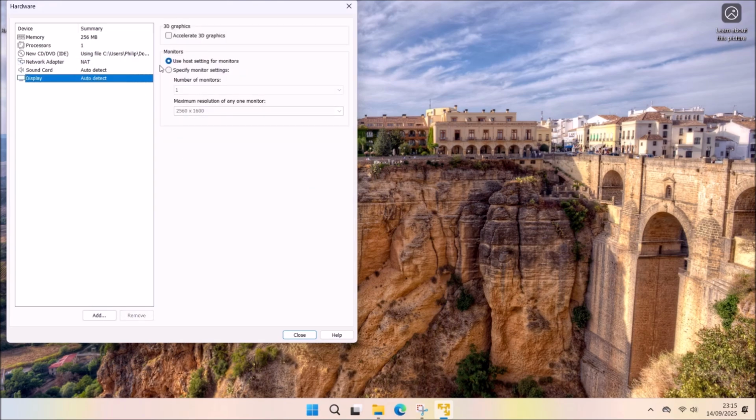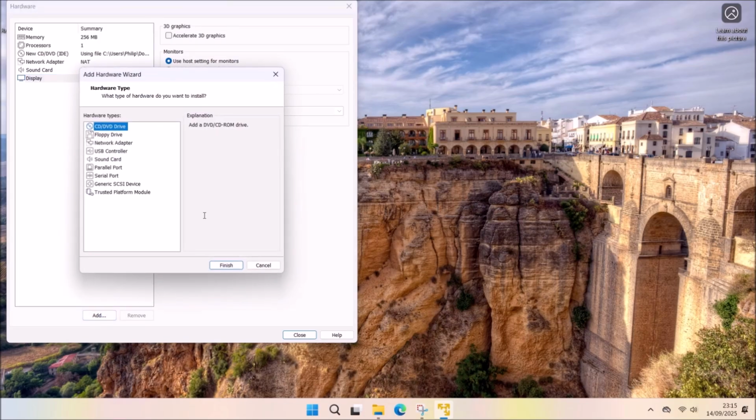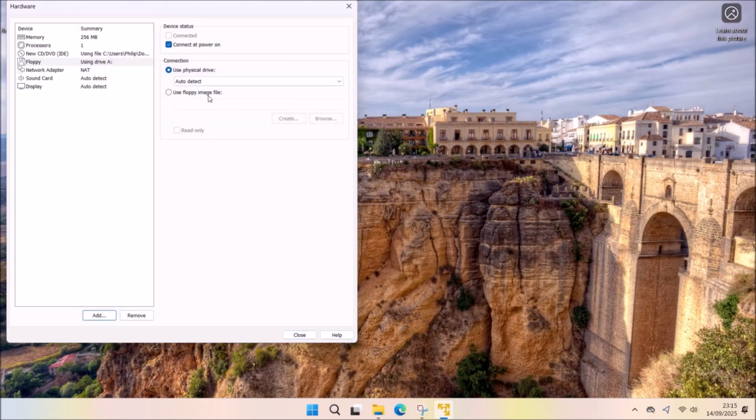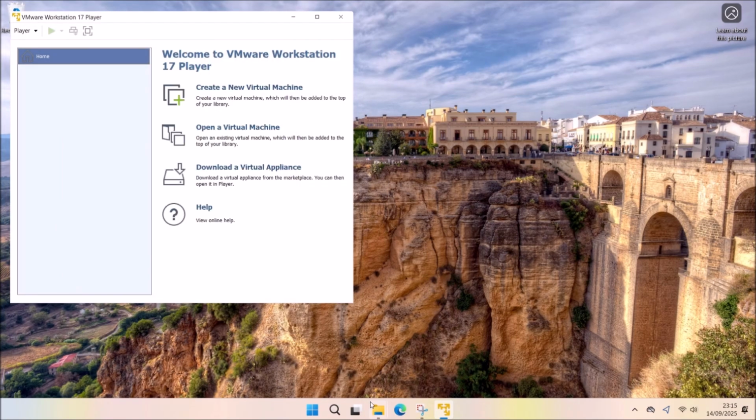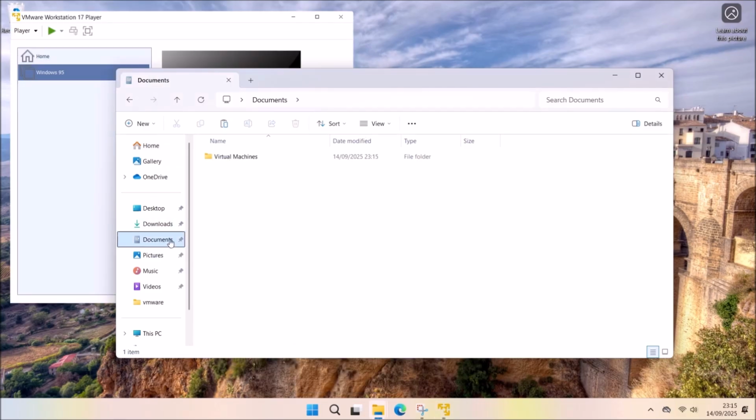So under Network Adapter, you want to make sure it's not checked, as it's unsafe to connect Windows 95 to the internet. And we also need to add a floppy disk, because the Windows 95 installation CD is not bootable.